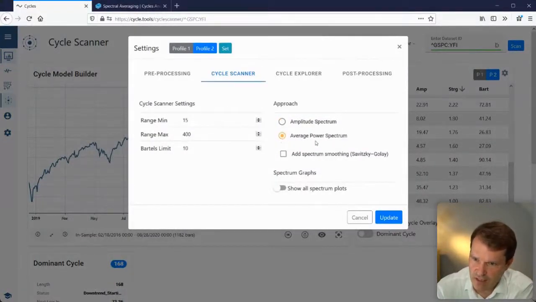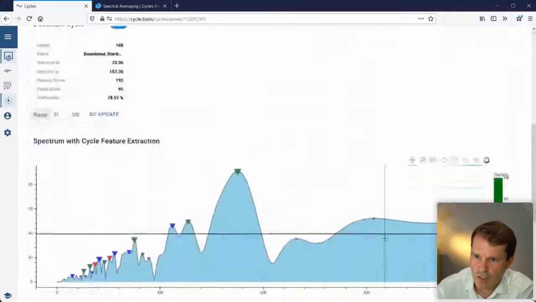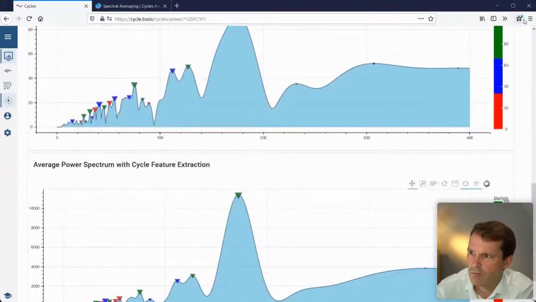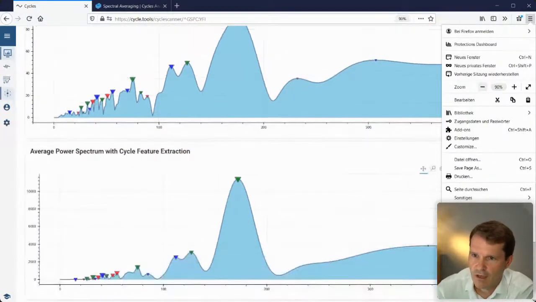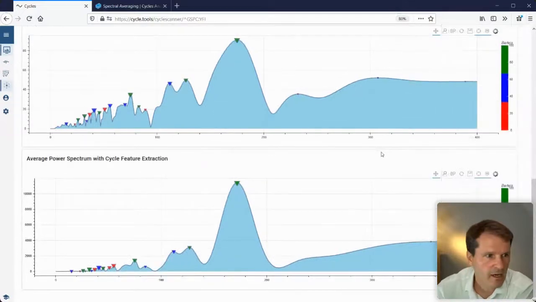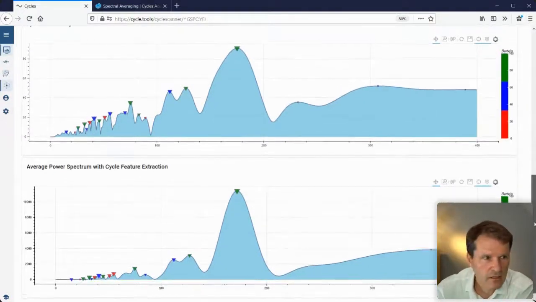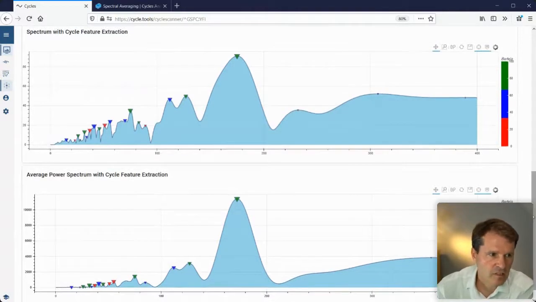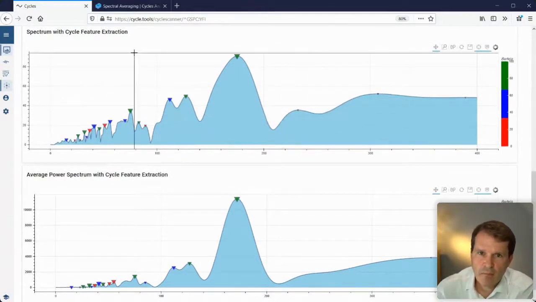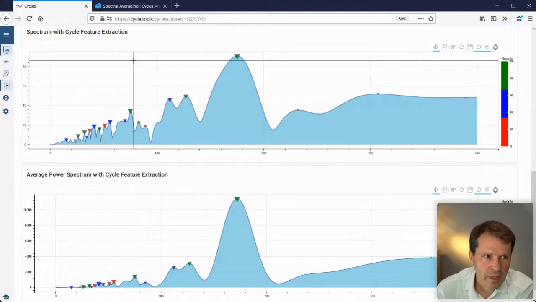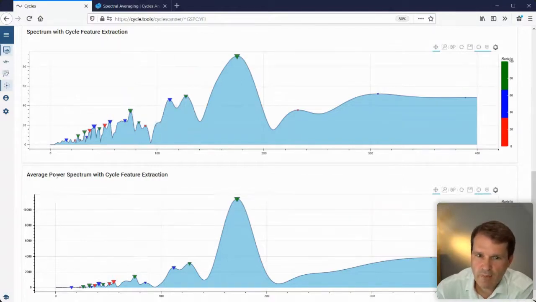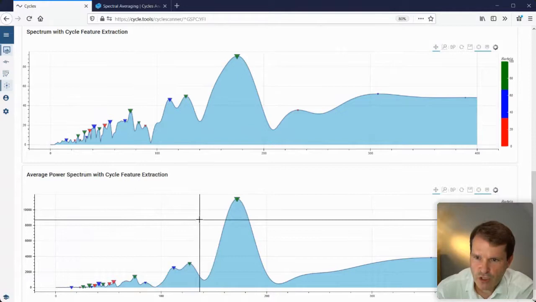You can activate this here. If you want to see both, you can also activate to show both spectrums to see the difference. So let's just update it. What we now see is both algorithms applied here. Yes, you can see it here. You clearly see the top is the standard spectrum plot, and the average power spectrum is shown down below.